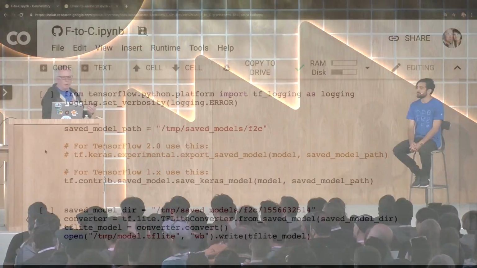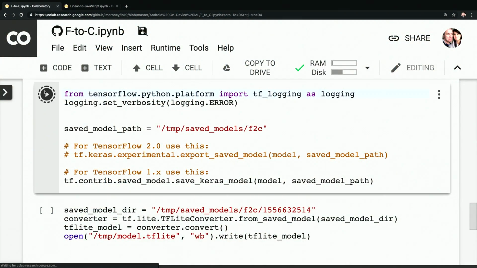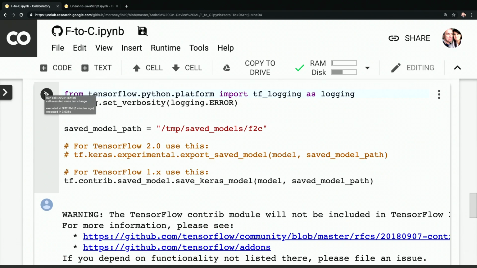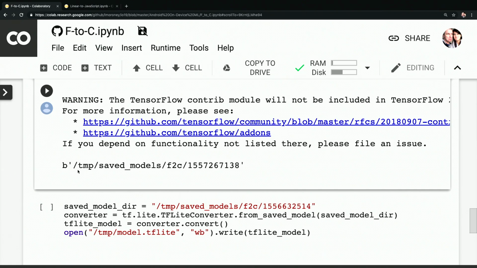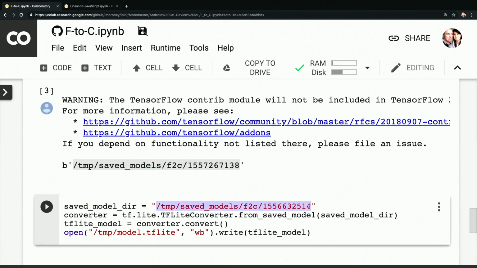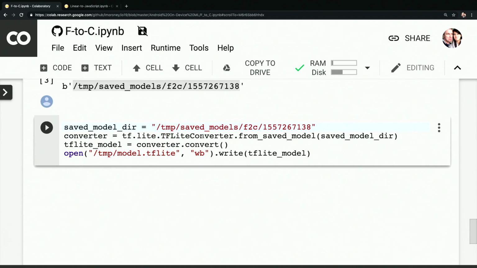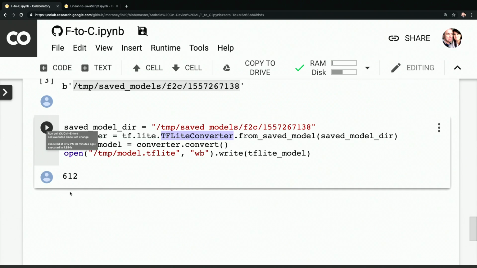So all I'm going to do within the same workbook is run that code that I just saw, and I'm using TensorFlow 1.x and Colab here. And we shall see that it actually has saved out a model for me in this directory, and I need that in the next piece of code because I have to tell it the directory that it got saved to. So I'll just paste that in. And then I'll run this out, and we can see the TF Lite converter is what will do the conversion for us. So if I run that, okay, it gives me the number 612.